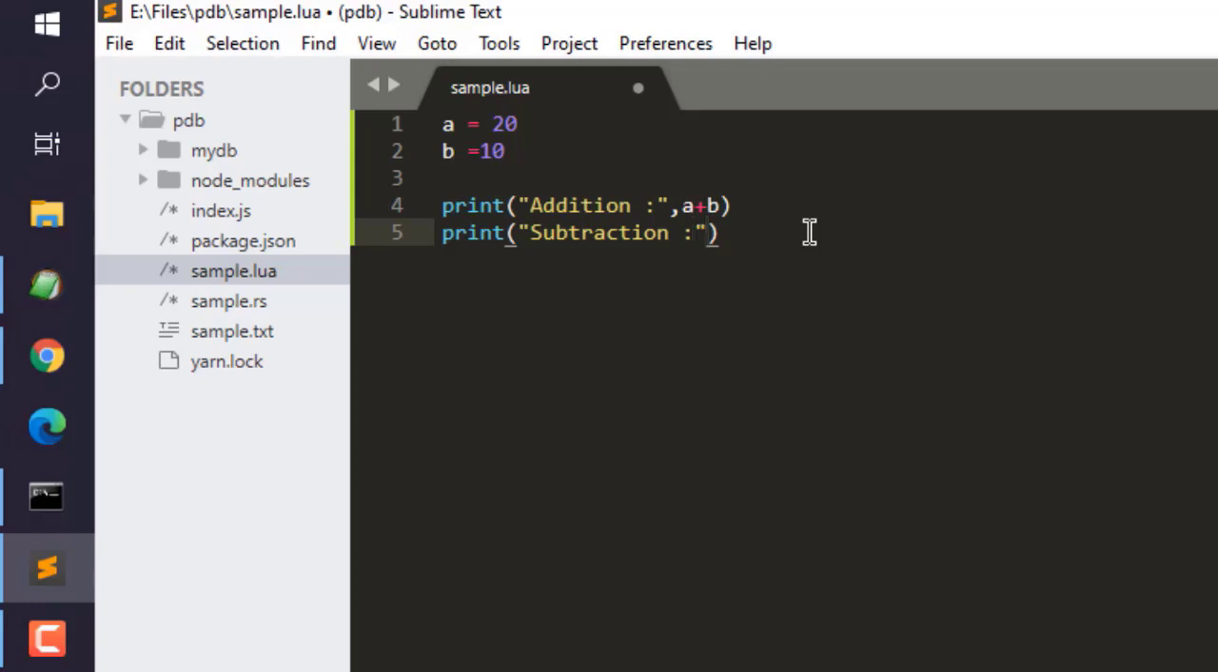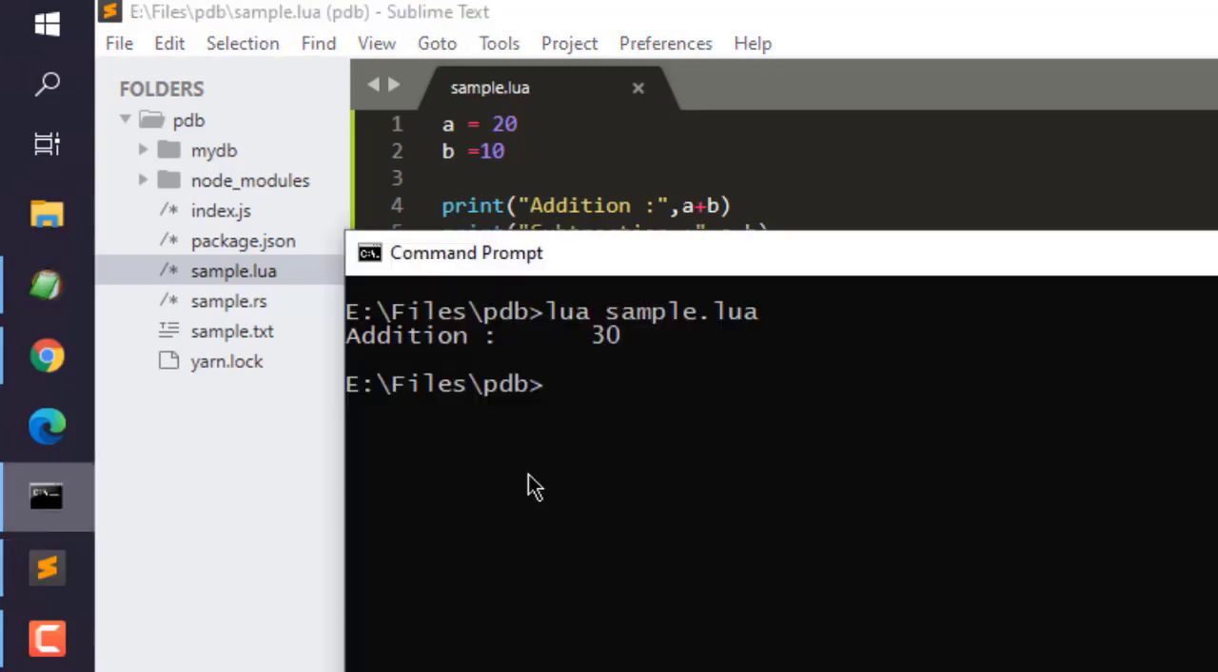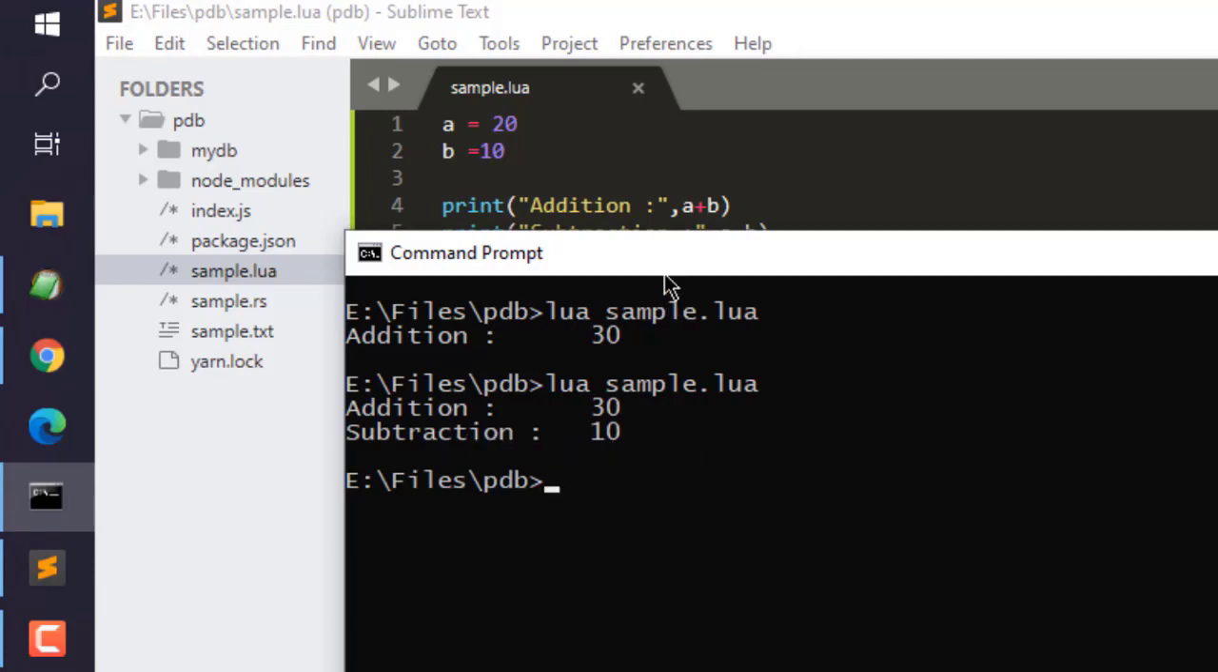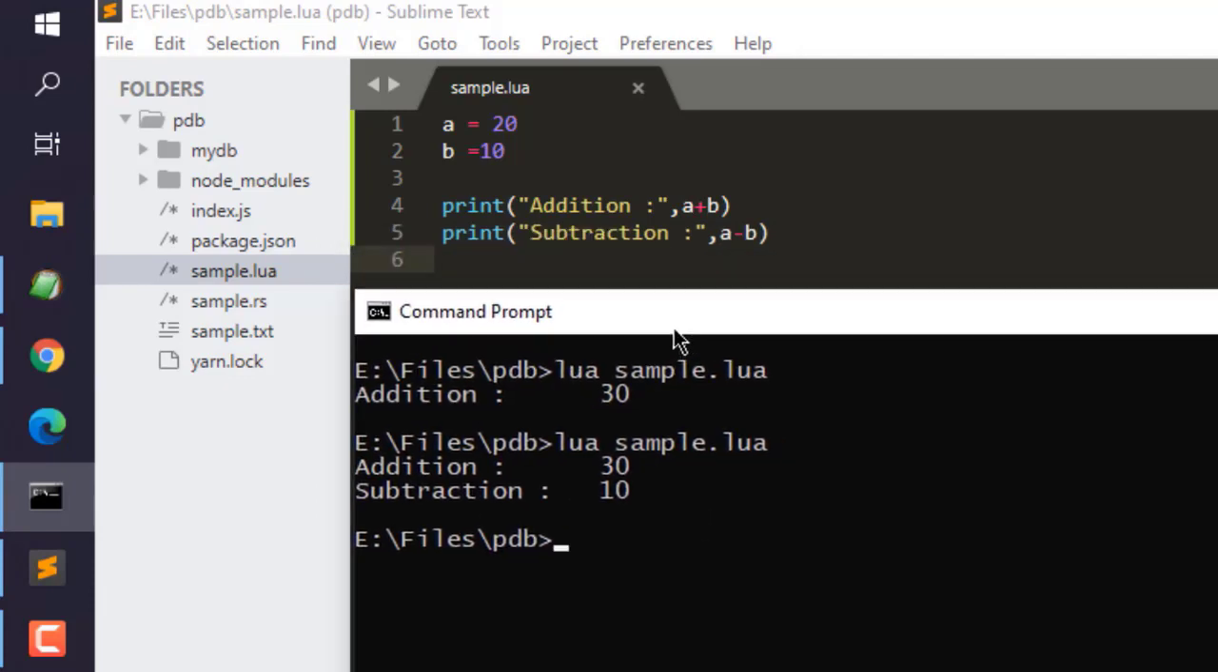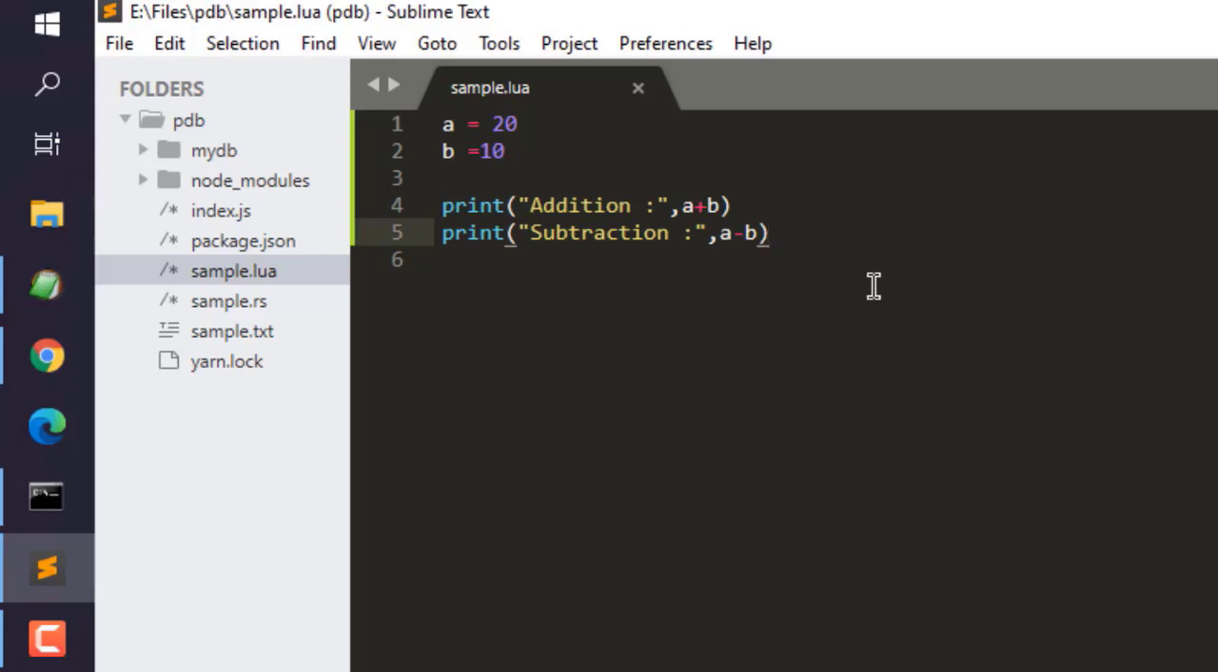Okay, same way we use comma after the quotes and A minus B. So A dash B, here you notice plus sign for addition and this dash. Okay, then what we will do is we will run this again. Here you see addition 30, subtraction 10, which is correct. Similarly we can also do the multiplication.